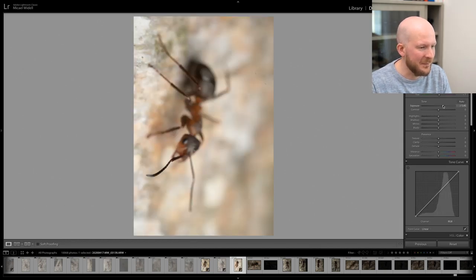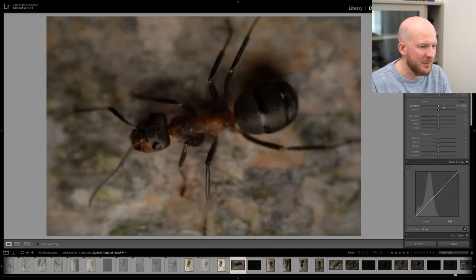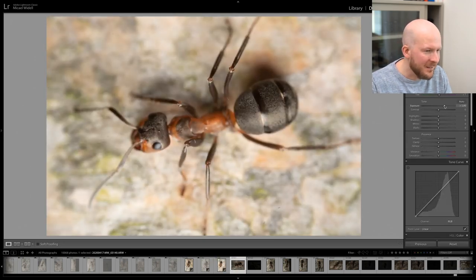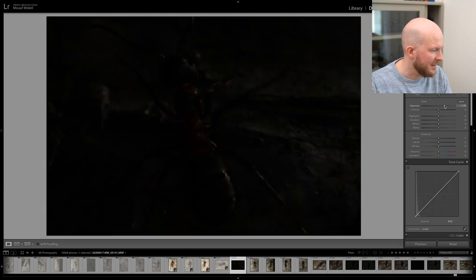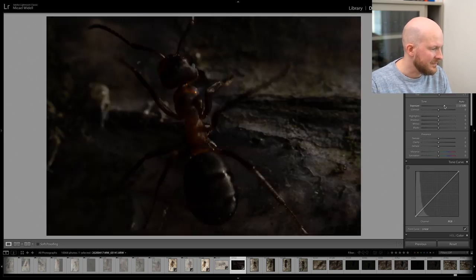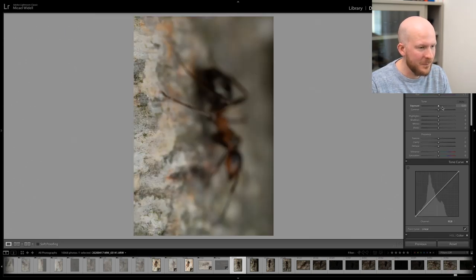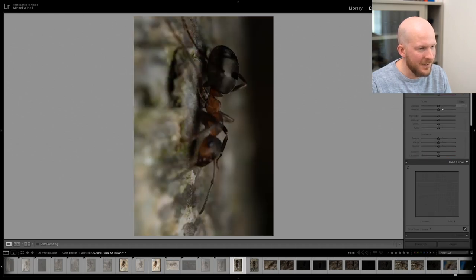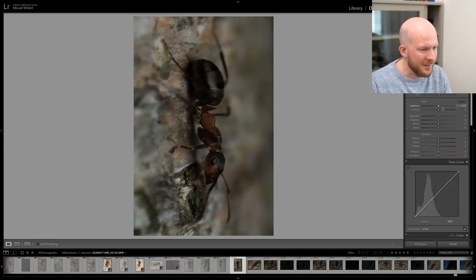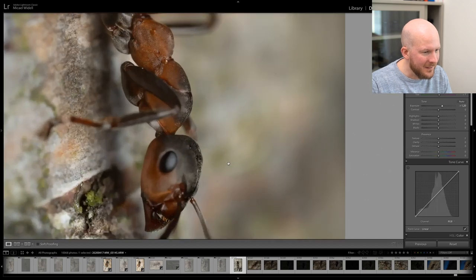This one was pretty cool, even though only the antenna was in focus. I would keep it. Out of focus. Too dark, out of focus, out of focus, out of focus.